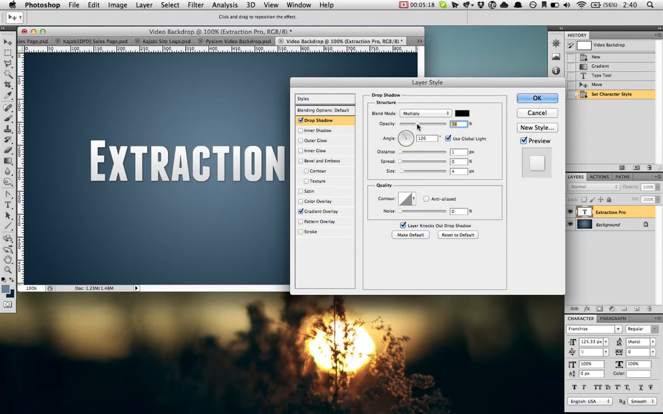Just going to turn this down a little bit to about right there, till I'm halfway satisfied. Beautiful. So now you can see my settings. My blend mode is set to multiply, opacity 49%, angle 120, use global light is checked.